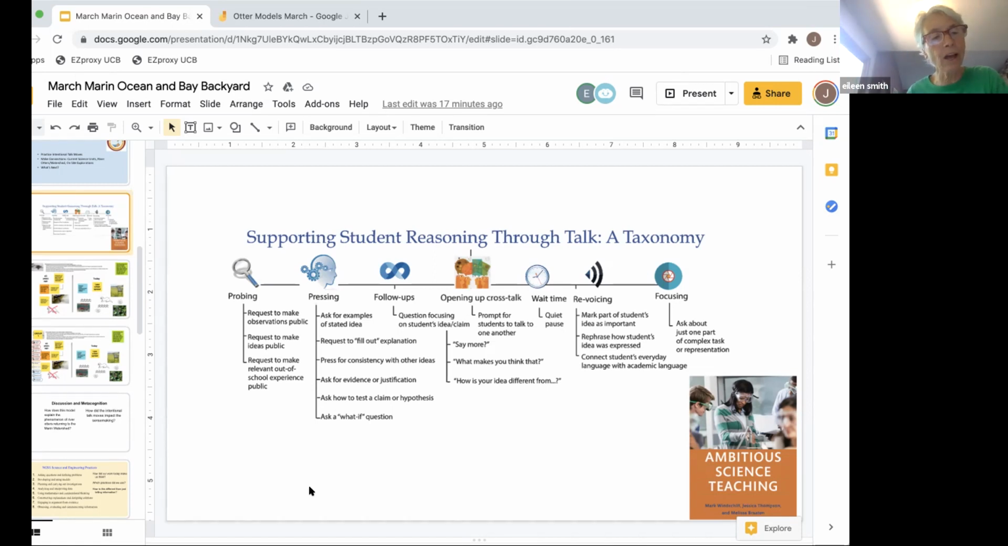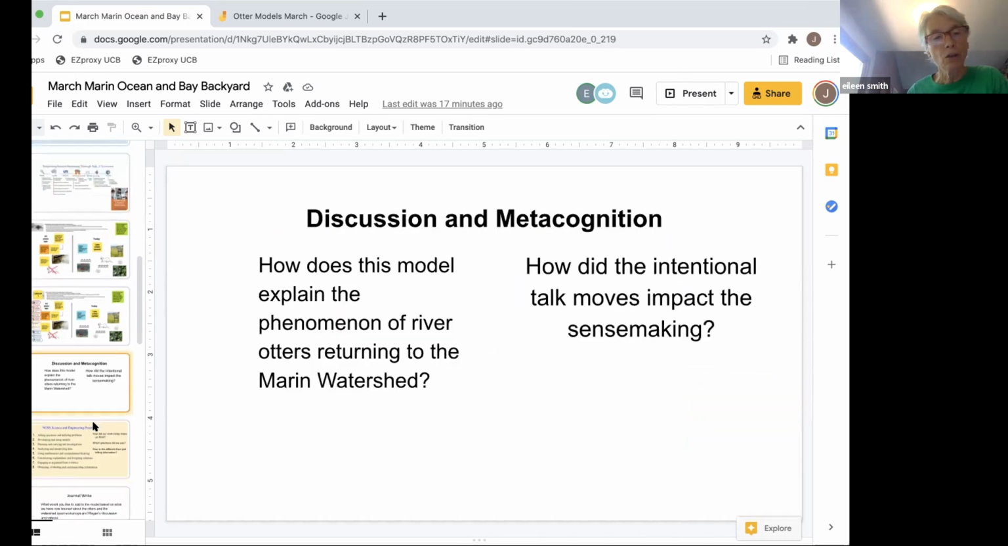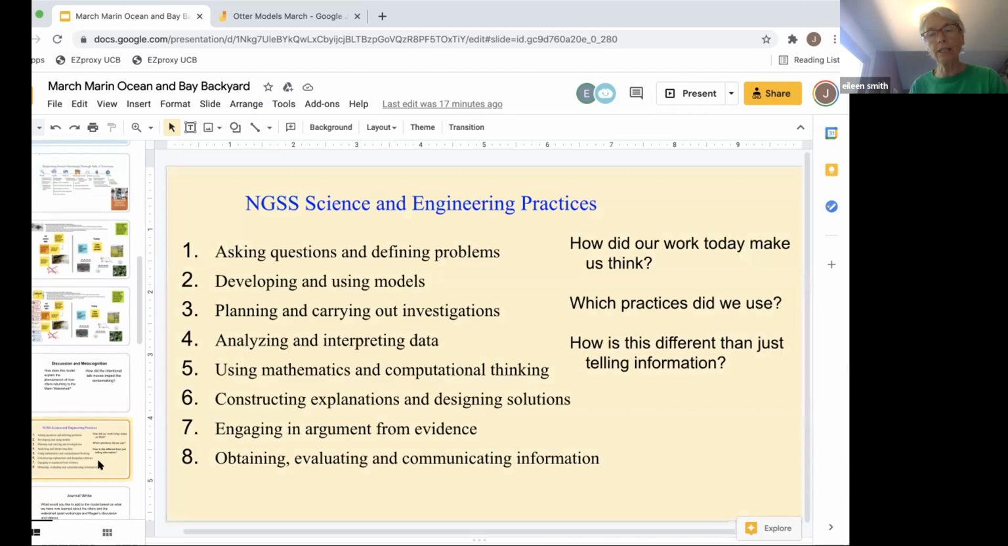Okay, and then I guess the only other question and connection I had, because we're really trying to tie it all together, is if you go to that next slide about the science and engineering practices, how does what Jessica and Megan have done so far, what practices have you engaged in that also helps make sense of this?